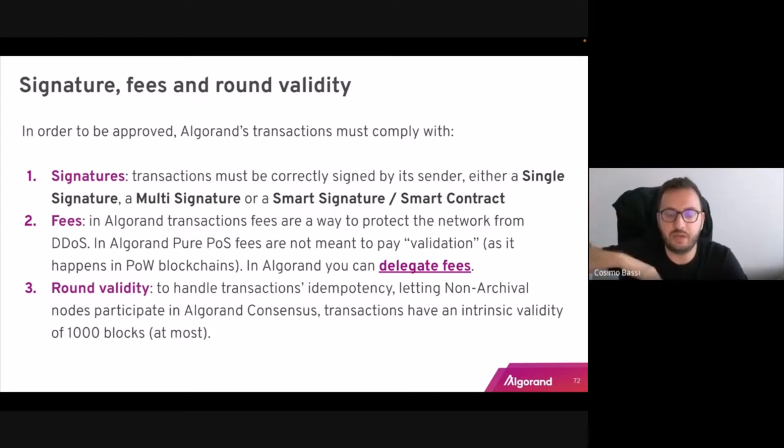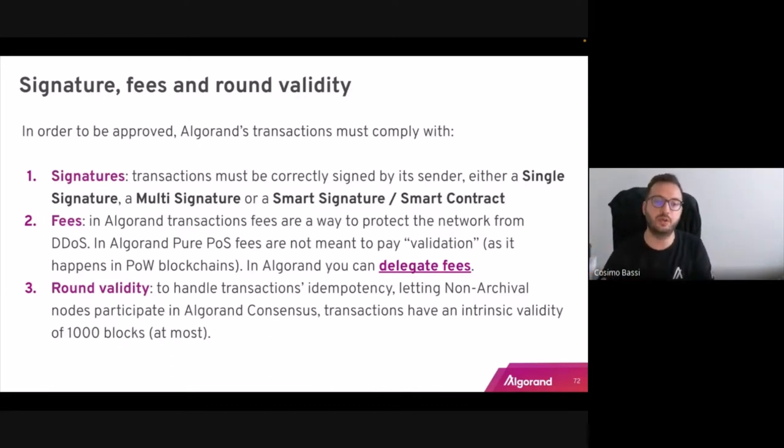specified in the future. So maybe I can write a transaction today, sign a transaction today. Maybe the Algorand chain is at block 20 million. But I say that this transaction could only be submitted once the blockchain reached block 30 million or 40 million. So I can use this feature to postpone the submittability of the transaction, for example, or restrict the window of time in which a node can submit the transaction. So maybe you have just, I don't know, 5 blocks to submit it. I don't know why, maybe it's a requirement, but you can do that on Algorand.